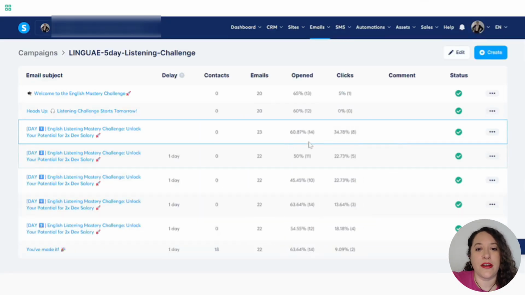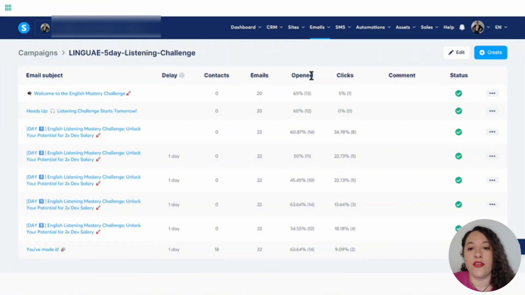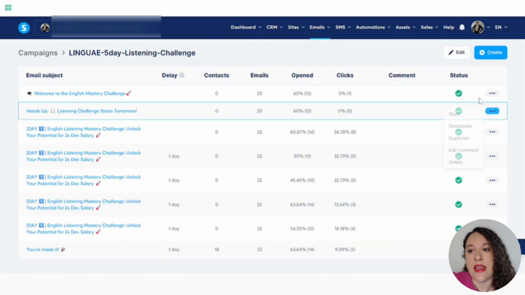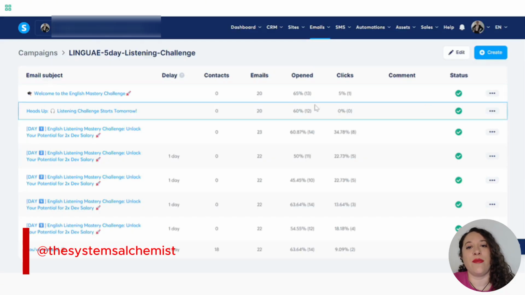So if we go to a different campaign, we'll see we have information here about emails, open rate, click rate, and then the status, of course. So this is the difference in a nutshell between campaigns and newsletters.